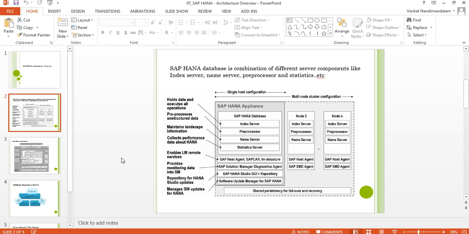Now, what is the role of each server component? The major server component in HANA is going to be your index server. The index server actually holds your data in HANA. It holds all the data, and it is the one which performs all the operations in HANA. So whenever you execute any data model or process anything, all the processing will happen in the index server.